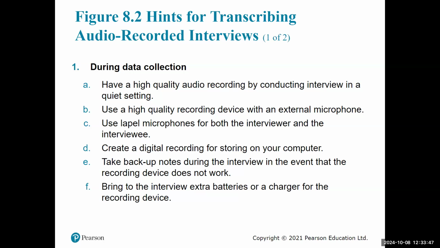You can create a digital recording for storing it on your computer, which is typically what we do nowadays anyways. You can take backup notes during the interview in the event that the recording device is not working. Just in case something happens to your microphone, you have an extra, and bring to the interview extra batteries or chargers for the recording device.